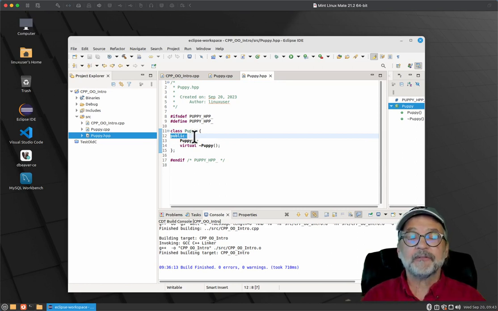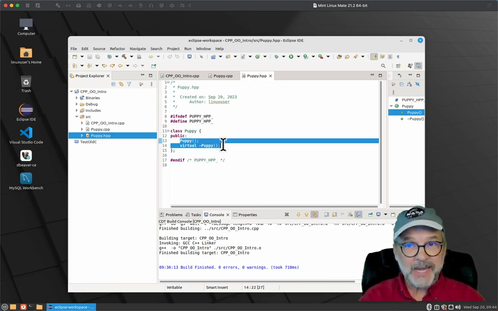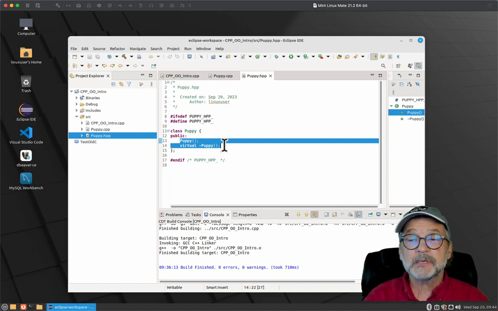That means everybody can see what's underneath Puppy, or underneath Public, I should say. And what does that mean? It means your main program can see it. It means anybody that uses Puppy can see it. So that's what Public is all about.